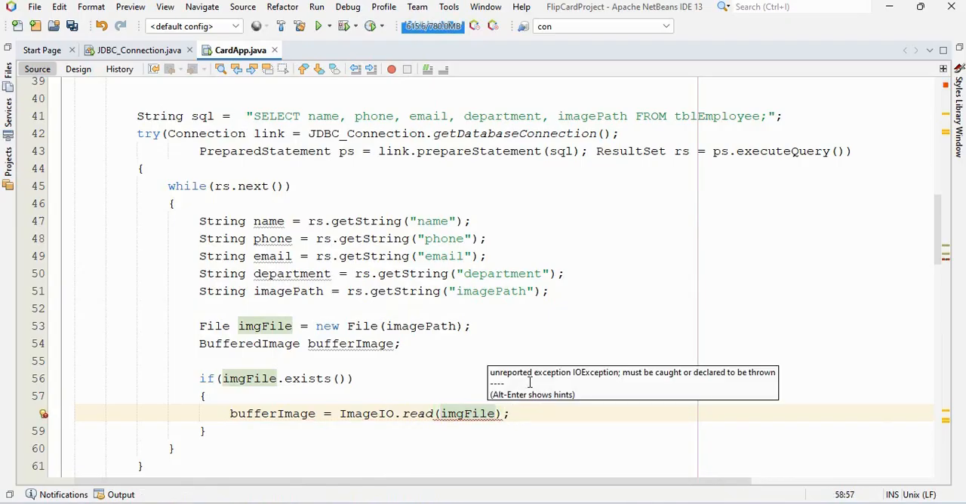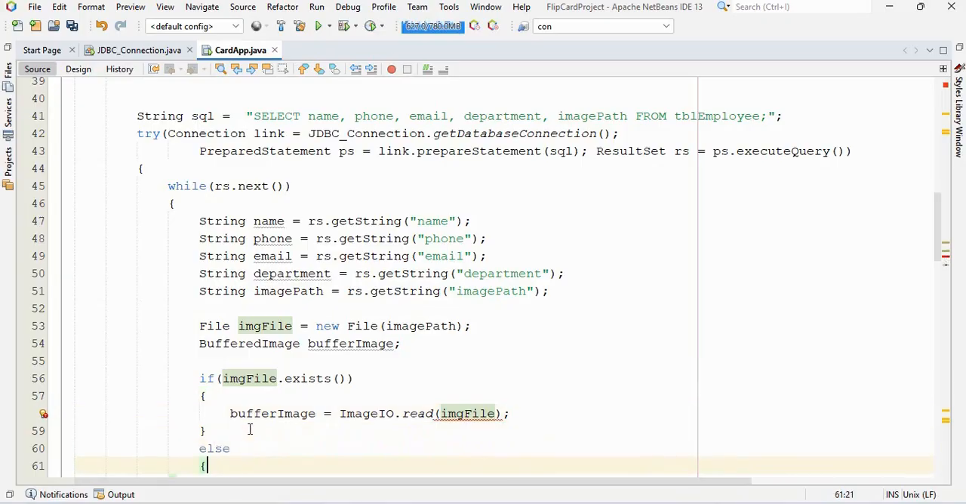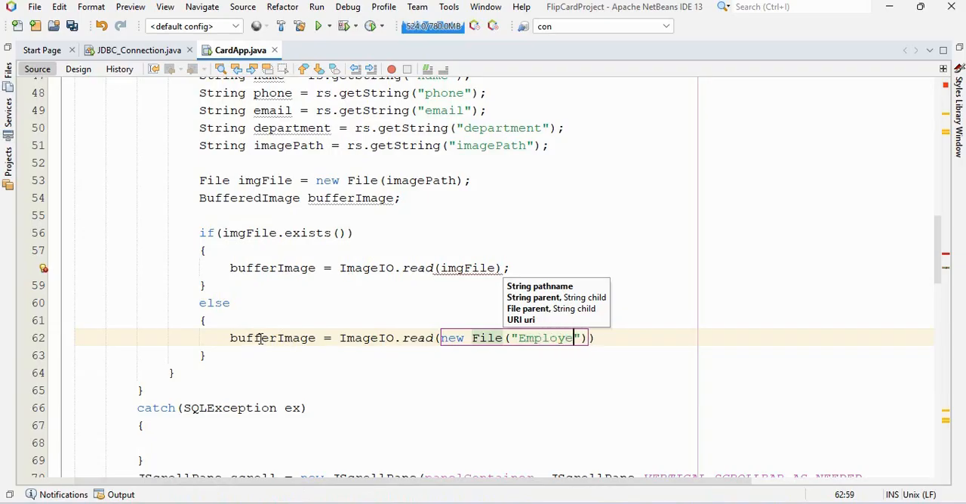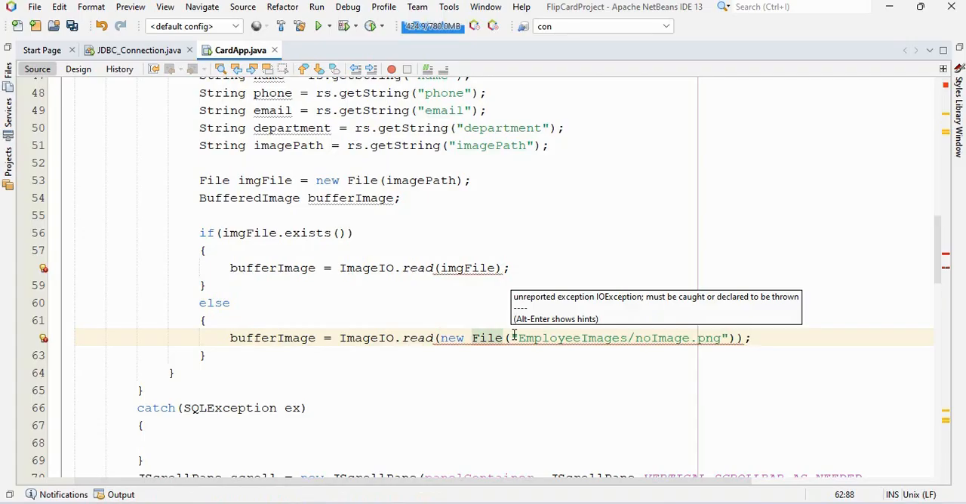And here we got an exception and reported exception, IOException. We want to handle that exception later. Here we want to define the else block. If the image is not present, we want to load the default image from the computer directory. bufferImage equals, and here we want to use ImageIO.read. Let's read the default image, new File, and here you want to pass the employee images directory, employee images, and then we have the no image.png file. So here we have still an error. That error we want to handle later.